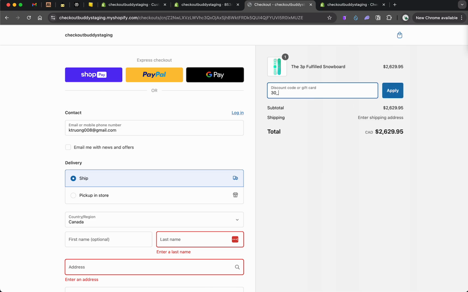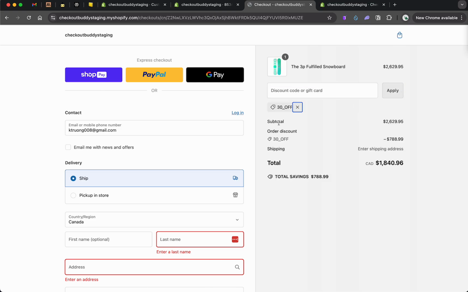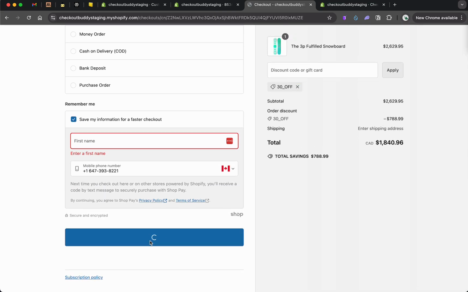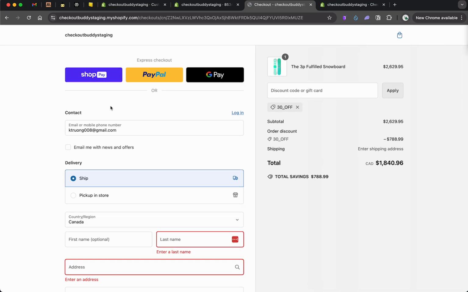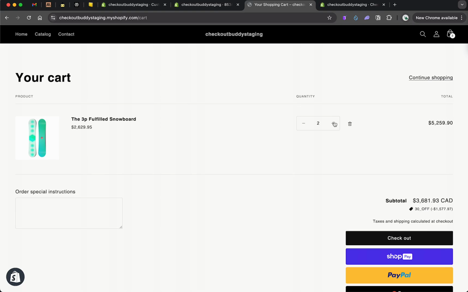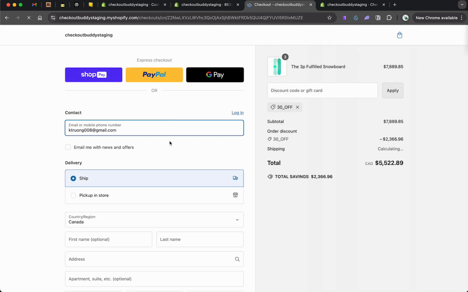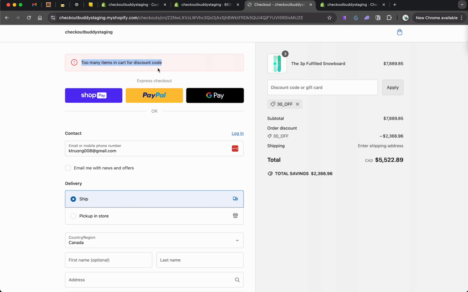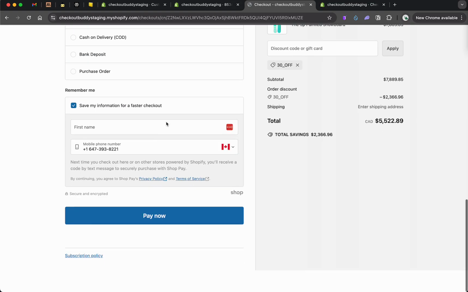So let's say if we put 30 off. Okay, we check out again. There's no checkout validator error because there's only 1 item. So let's say we up the quantity to 3. And then we try again. We get this one. So checkout validator applies. You get too many items in cart for discount code.